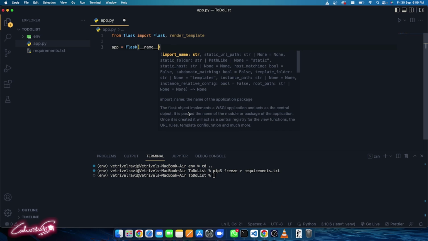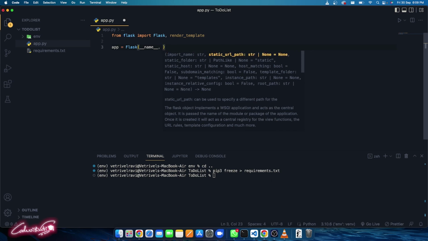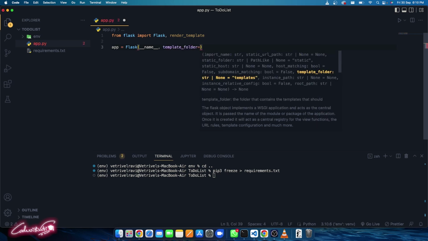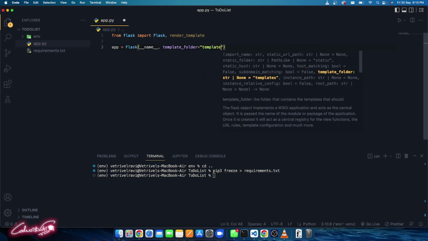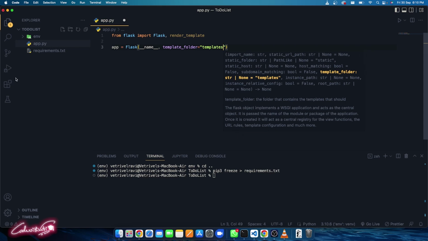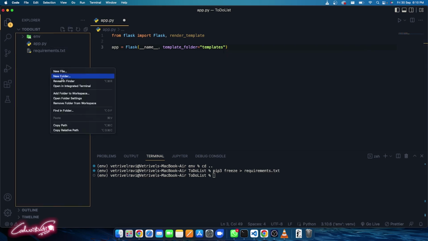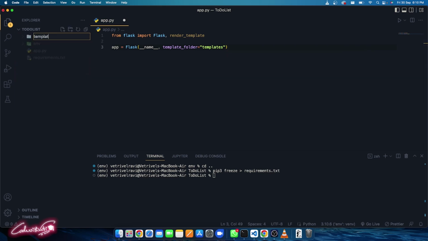You can read up on what exactly that __name__ is. Now we need to instruct the Flask application what the templates folder is going to be. So I'm going to say template_folder equals templates. I haven't created this folder, so we need to create it in our root directory. Right click, new folder called templates. Inside this folder we are going to maintain all our HTML files. That's why we instruct our application that template_folder equals templates.